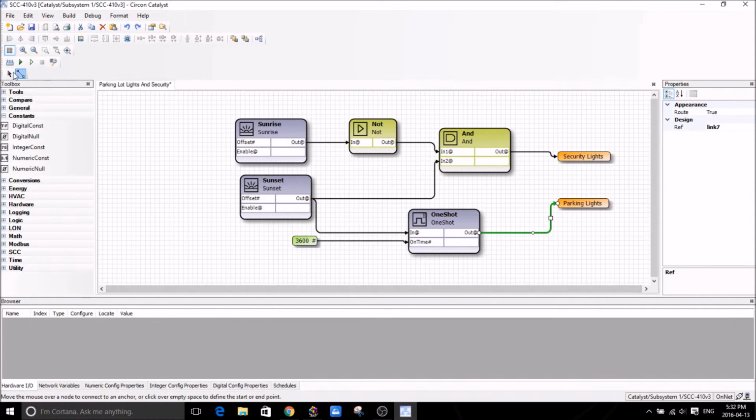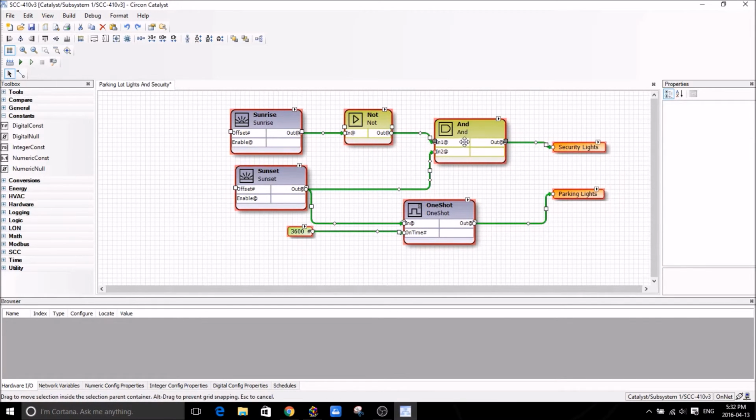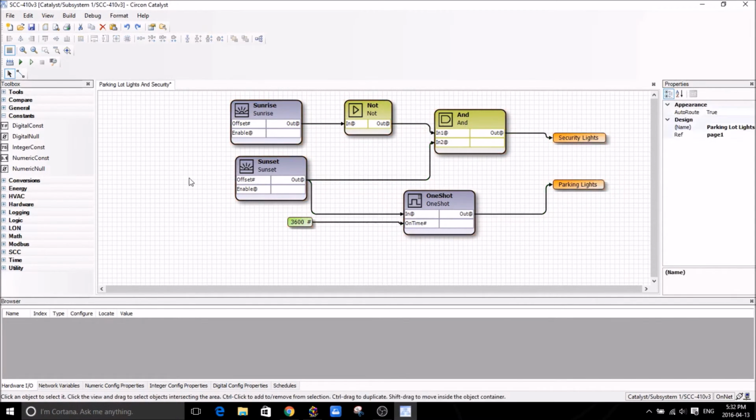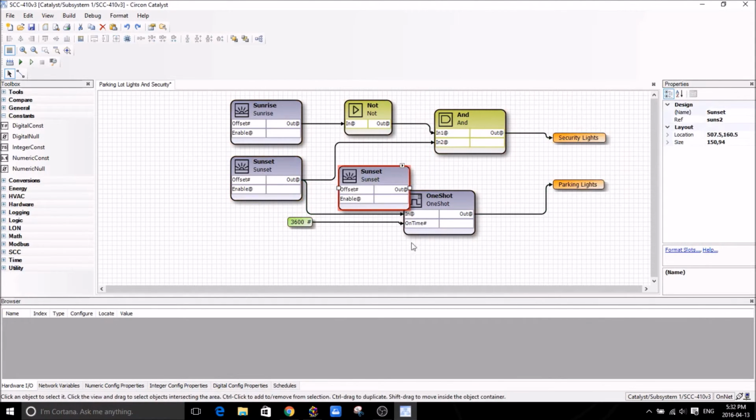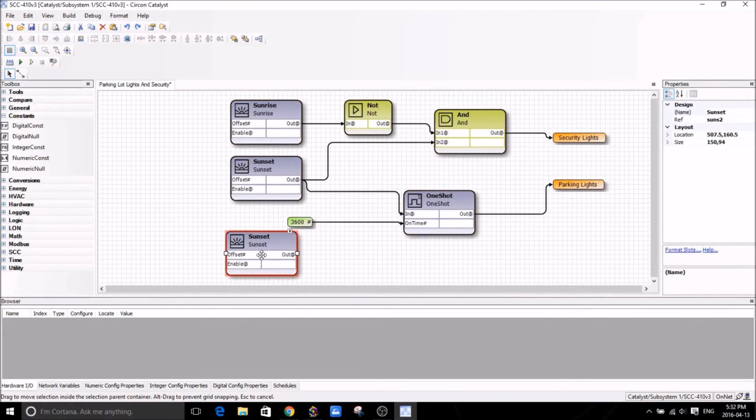Let me just move this stuff around so I can show you. And if I wanted to do something else, I can copy and paste my sunset block here again, and then I can give this one an offset if I wanted to trigger, say, after the sunset for some reason, for some other logic. Let's say I wanted to trigger 4 hours.